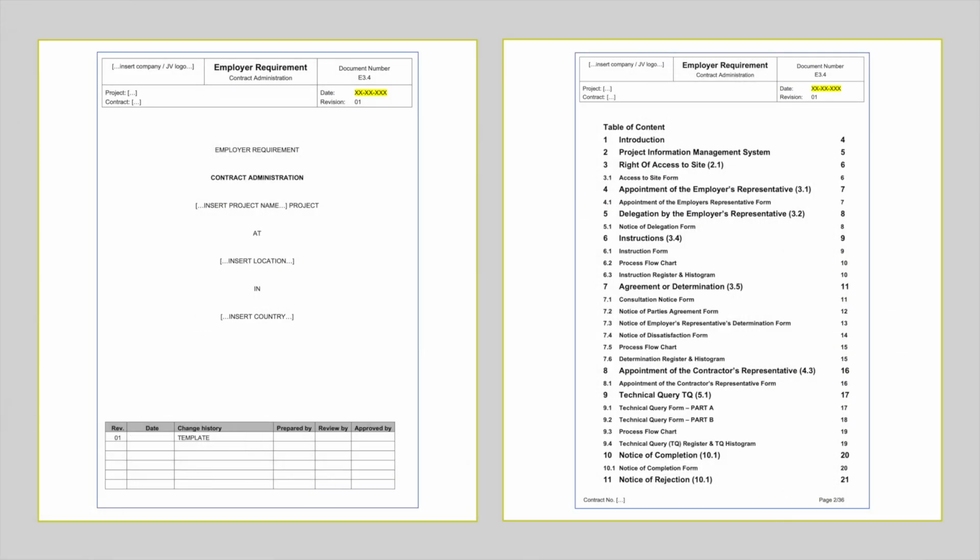In the contract administration requirements, all the administration forms, certain notices, and tracking registers are described which both must use. For key processes such as variations and claims, also flowcharts are included in line with the contractual provisions. Please see our other detailed video, which shows the content of this section.